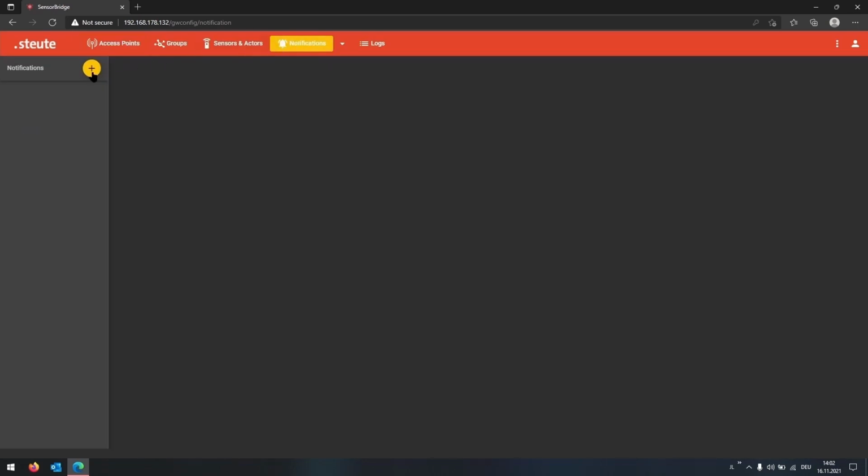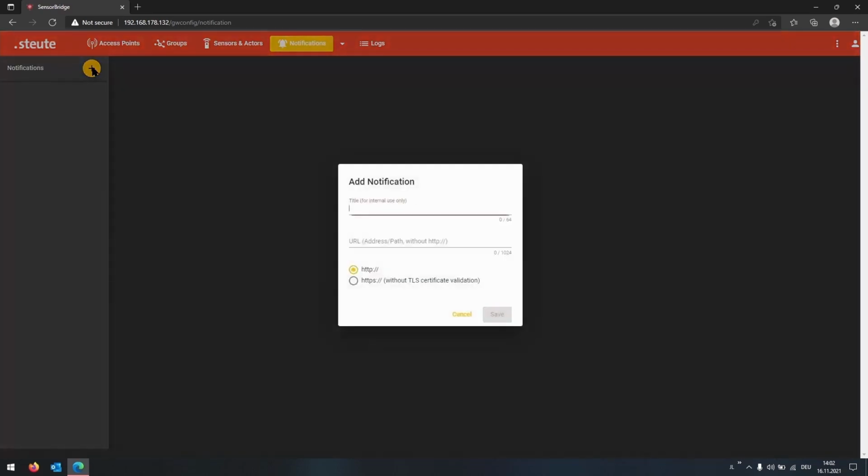Upon delivery, there are no configured notifications. For demonstration purposes, I will configure a test notification and simply call it test. A destination address must be given. That is the address to which the notification should be sent. This is usually an IP address. I will take a made-up IP address, 123.456.12.12.